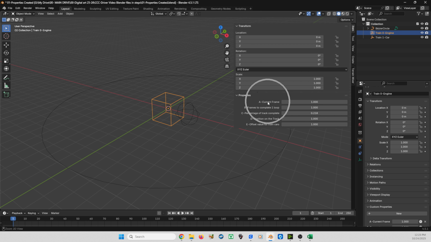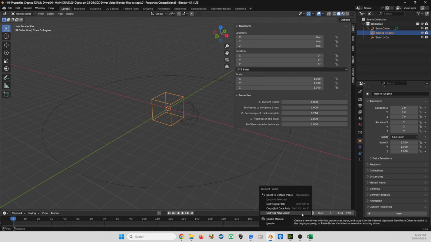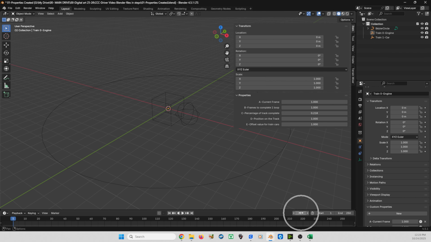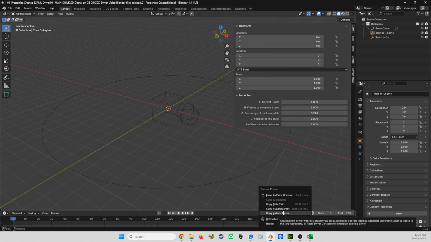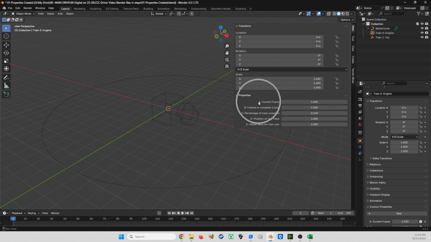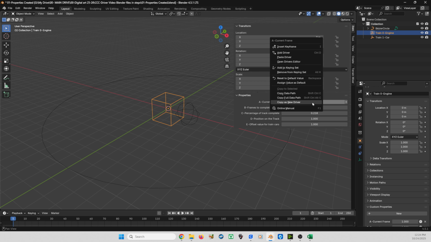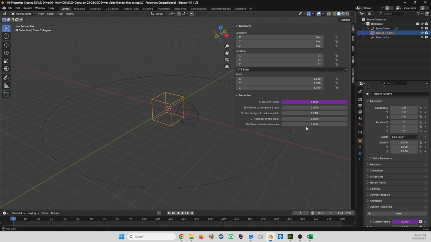So let's start with the current frame. We want to use the current frame as a driver. So we'll come down to the current frame. We're going to right click, select copy as new driver. We're going to come up to A, and let's make sure that we have the correct thing selected. So I do have the train 0-engine selected. We're looking at A, the current frame. We're going to right click and paste driver. So now as our scene plays, this number will update based on that value. So I'm just going to put my current frame back to 1.